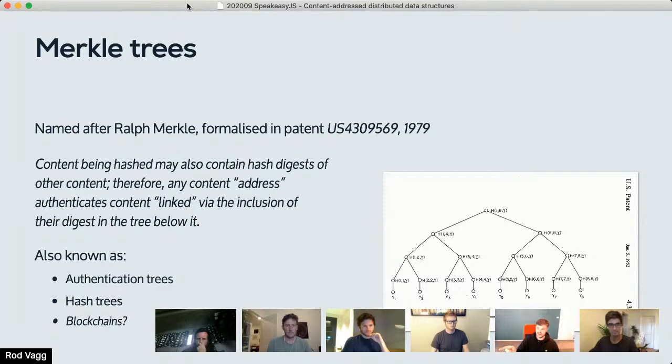So if you look at the little figure from the patent, you'll see down the bottom you've got some raw data, then you're hashing chunks of it, and then you're appending hash digests together and then hashing those and passing that all the way up in this binary tree to the top where you've got one hash. And then that hash authenticates each of those chunks individually as being part of the hash.